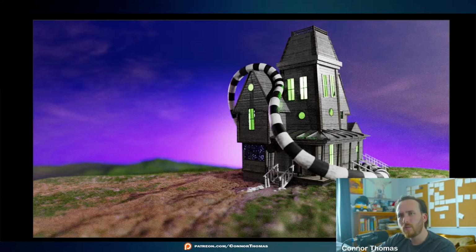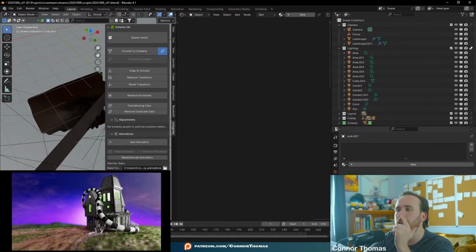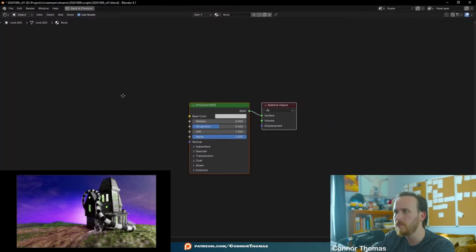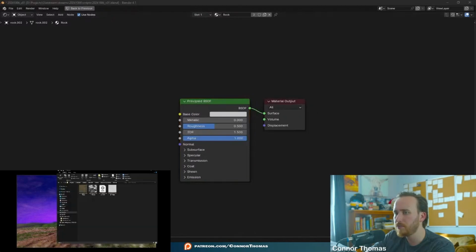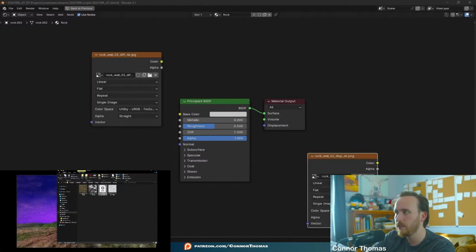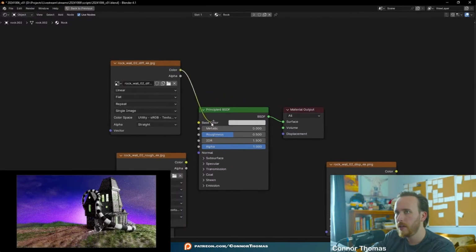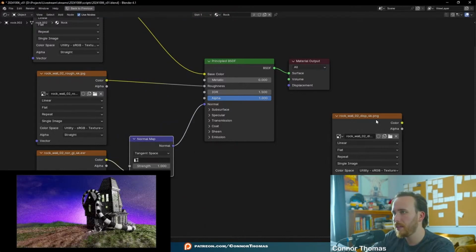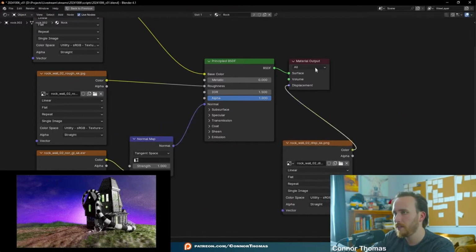I want to find like a rock texture. If we add in a new material, I'm just going to call this a rock. And we're going to create some procedural rock textures. So first of all, just grab in the default values that we want to have here. And I'm going to plug all of these guys in. Swap that to a normal map, I think. And then finally our displacement as well.